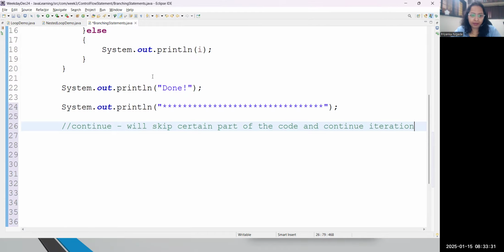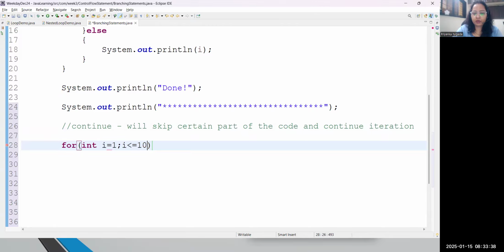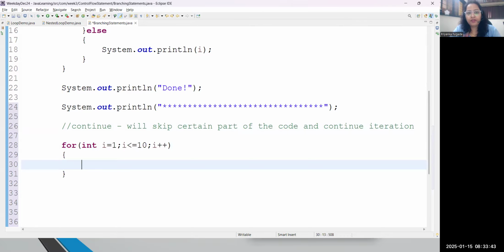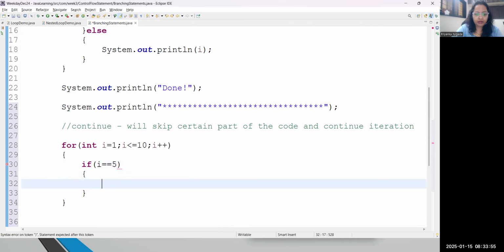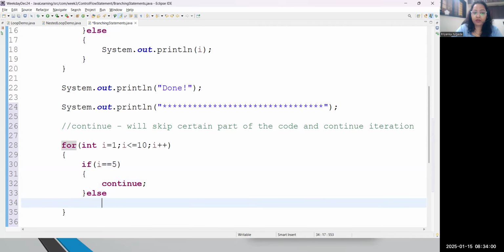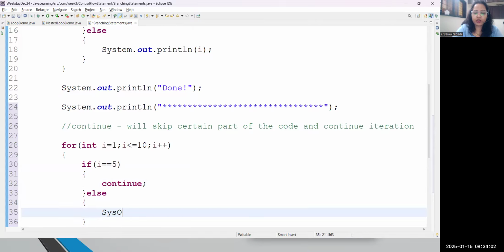Means again, I'm writing the logic. Integer i should start with 1, i should be less than or equal to 10, i plus plus. So here again, I have written an iteration which will iterate 10 times, starting from 1 up to 10. But what I'm expecting now, let's say a certain condition. Whenever i becomes 5, then continue. Else, if the condition fails, then I just want to print that result in the console.